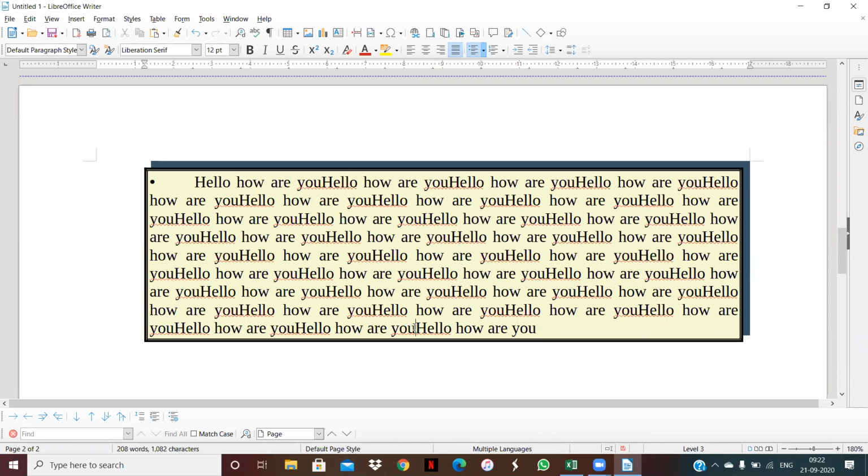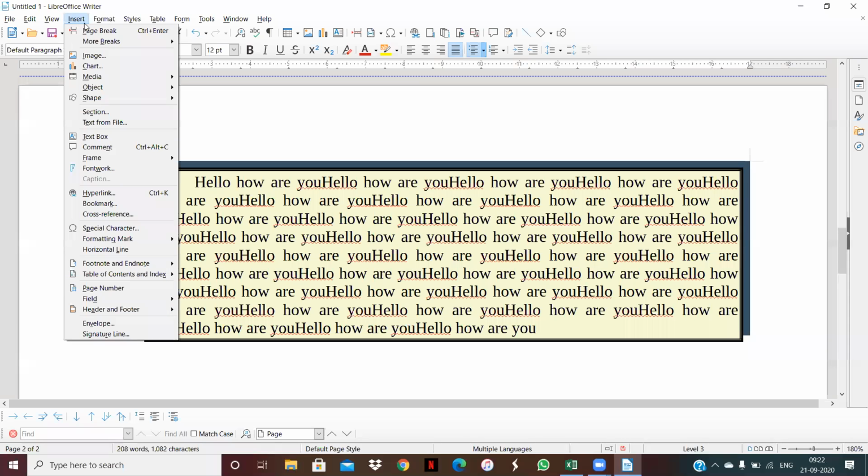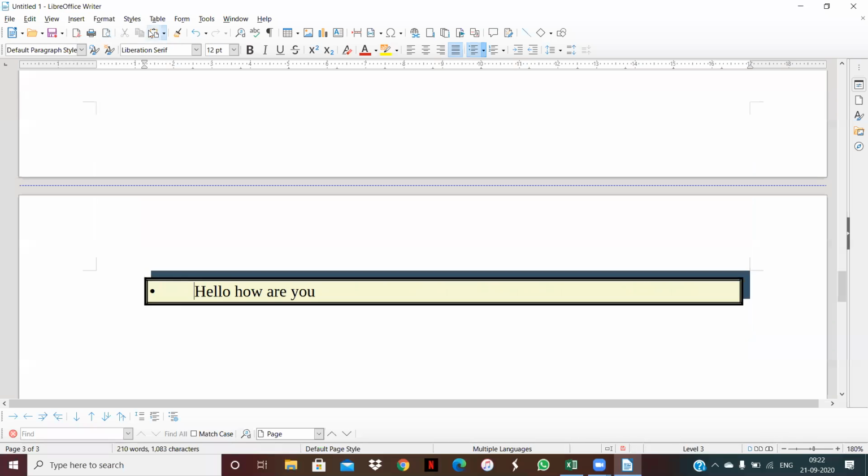this text I want to move to the next page, then how can I do that? I just place my mouse cursor here, click on Insert. Here you will find Page Break, and otherwise you can also use the shortcut key, that is Control plus Enter. Clear? Now you can see only this line goes to the next page, that is your page 3 of 3.